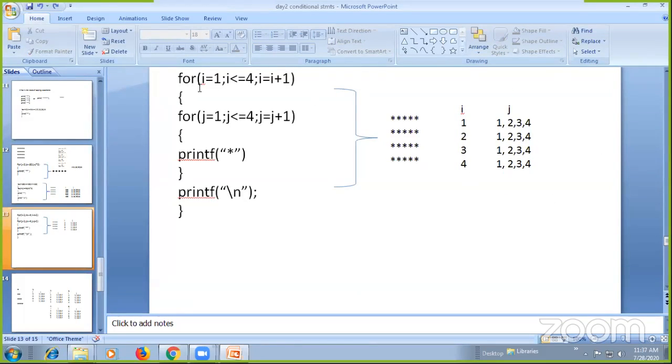When i is equal to 1, i is ranging from 1 to 4. Inside that you have j. j is ranging from 1 to 4. When i is equal to 1, j's value is ranging from 1 to 4. Is that okay, guys? If I change the table, can you write the code? Can you change the code according to the table?